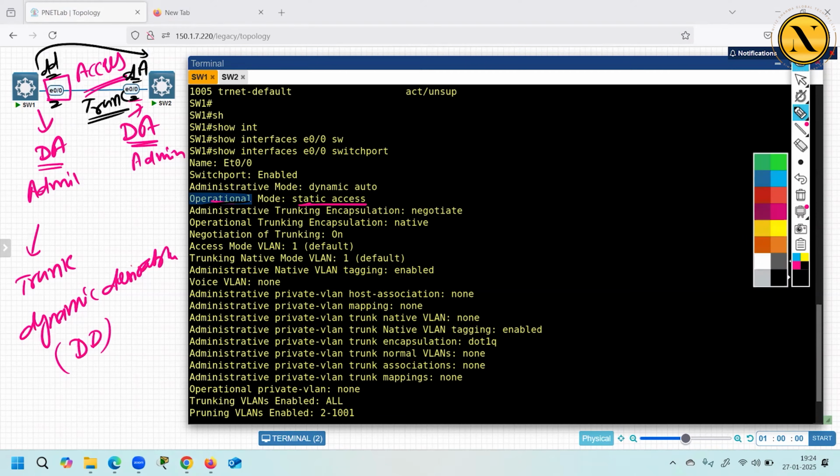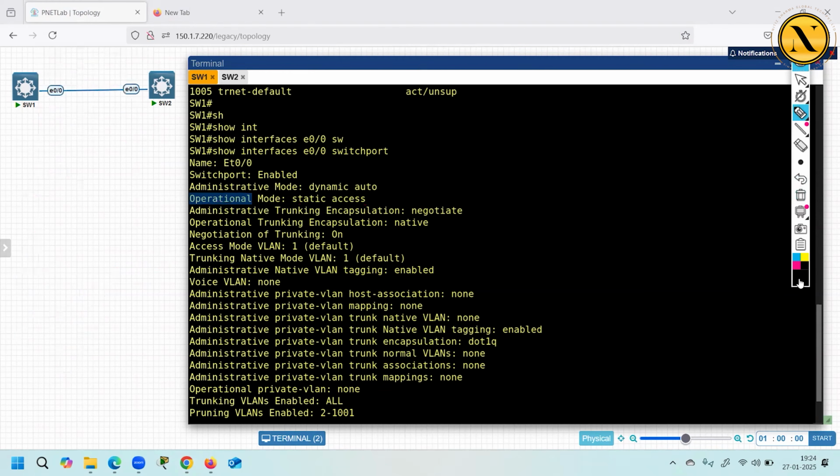One more example. Let's say one side is access; I'm saying switchport mode access. So I'm disabling DTP here, I'm not using DTP. And here I'm also disabling DTP by saying this is my trunk, switchport mode trunk. So what will happen? Will this link be working or not? Any idea? Anybody?